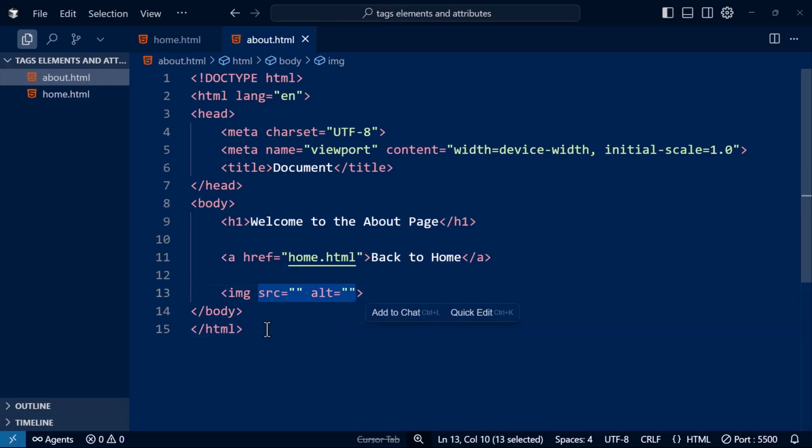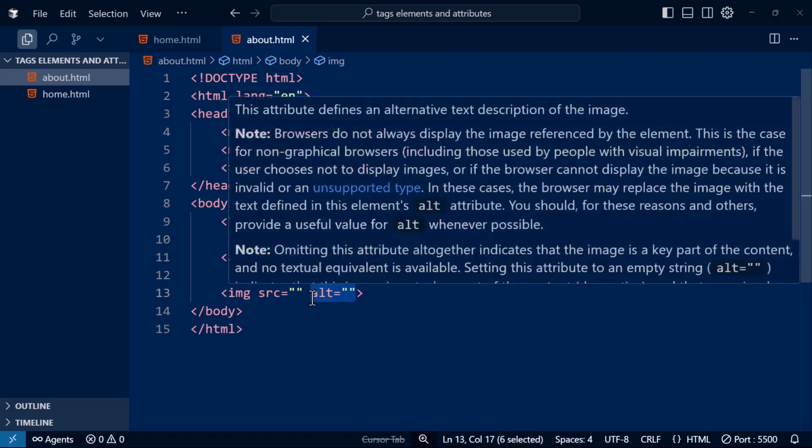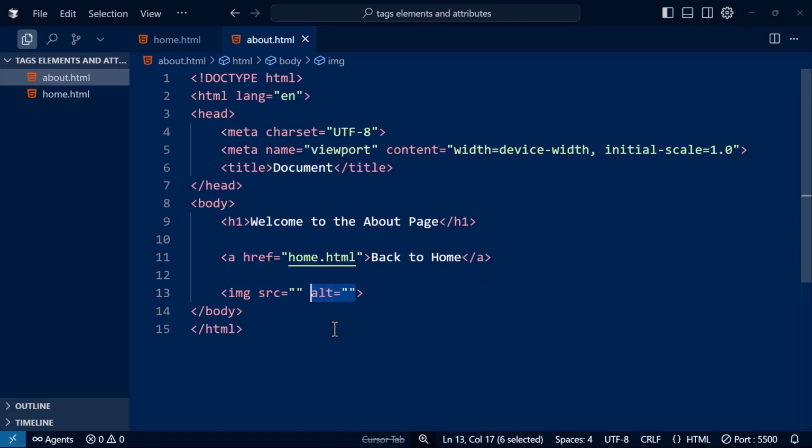Of course, the source attribute gives you the possibility to add the location where you want to fetch this image. And the alternate attribute signifies that, assuming we are not able to fetch this image, then definitely we want a text to display here. If we are not able to fetch the image, then we want a text to display. Let's just see the example here.